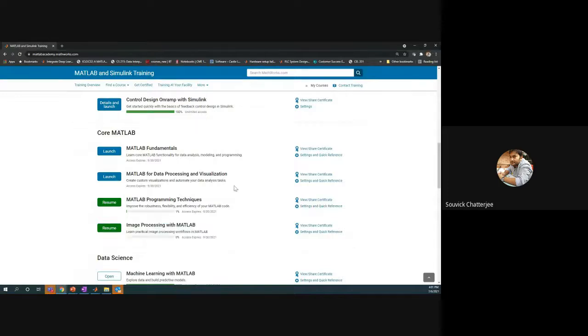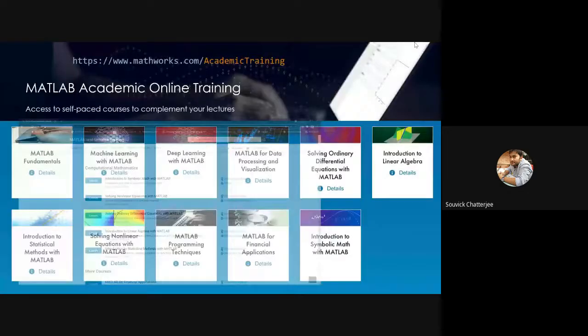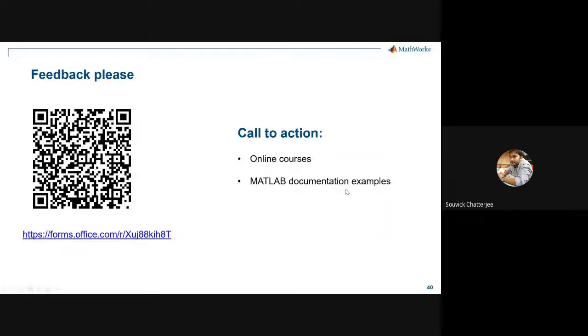This can be used for credits, like a 1-credit course if somebody completes it and shares the certificate. I'll share the link again because this is very critical. Please feel free to go through them. This always helps. We are on the top of the hour, so I'll end here. Feel free to do the documentation examples and online courses.